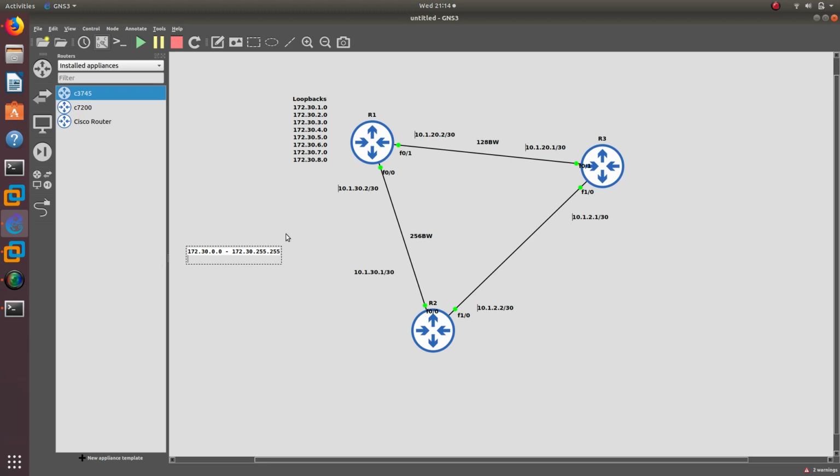So what we want to do actually is advertise 172.30.0.0 all the way to 172.30.8.0. Okay, and how do we do that? We can do that by adding a subnet mask of 255.255.248.0. That's the way we can do that.